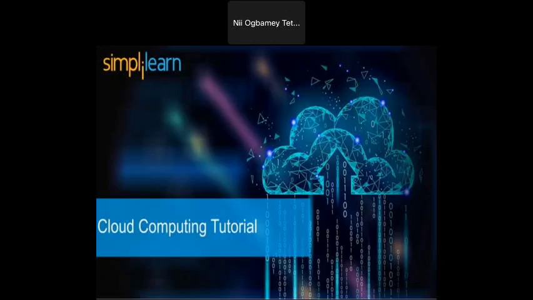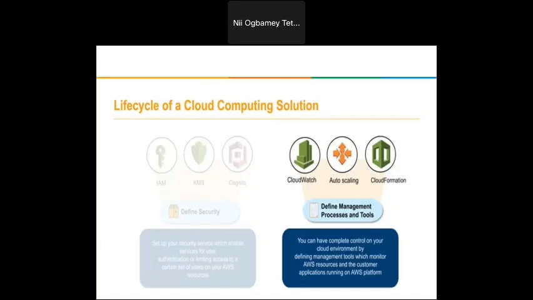And then we have identity providers like IAM, KMS, Cognito, that provide you with security features for your applications. It allows you to control authentication mechanisms and limit access to various services and resources that you are hosting in the cloud.